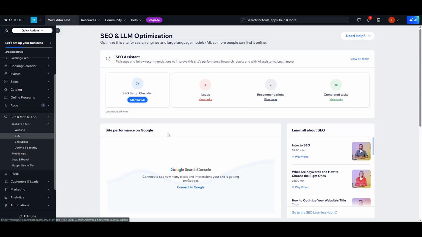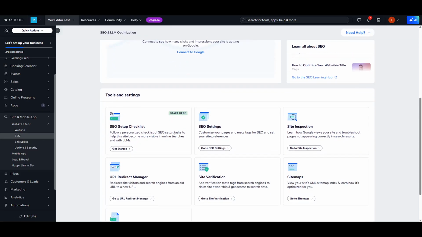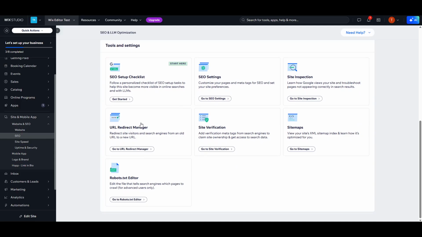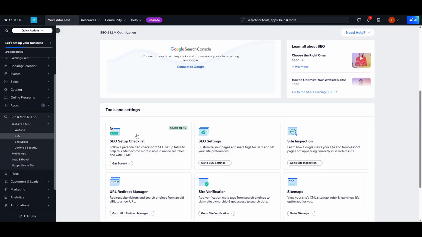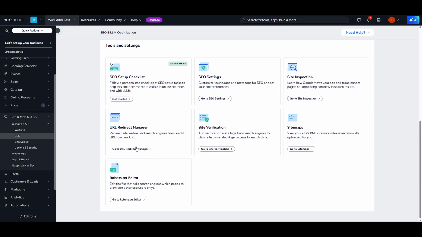Once you're in the SEO section, scroll down until you see the URL Redirect Manager. Don't be shy to take your time scrolling, as Wix interfaces can sometimes be a bit packed with information. Now, when you find URL Redirect Manager, click it to open the URL Redirect options.